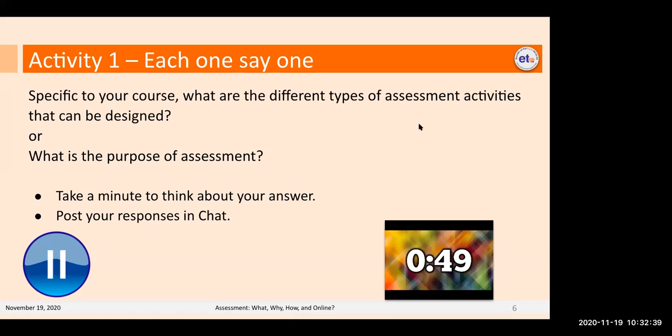So specific to your course, what are the different types of assessment activities that can be designed? Or what is the purpose of assessment? You can think of anything and you can post it in the chat. If you can see the Zoom chat window, you can respond over there.